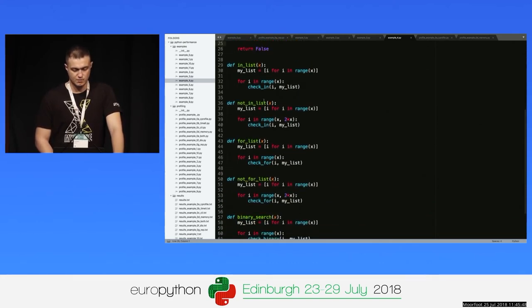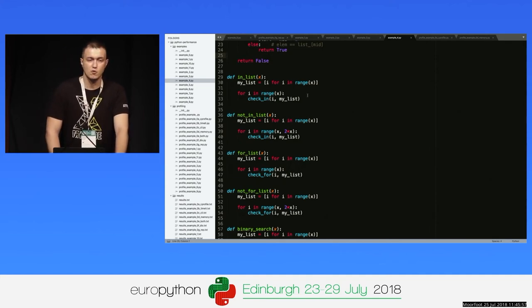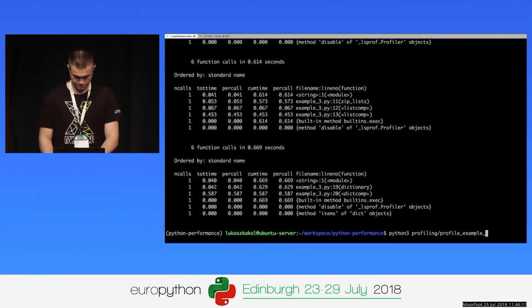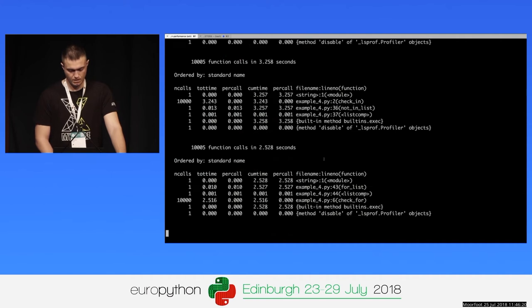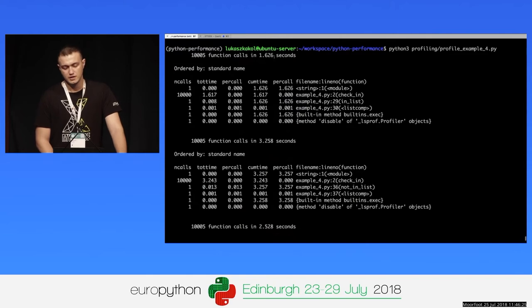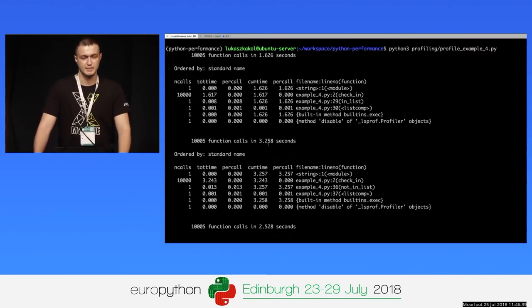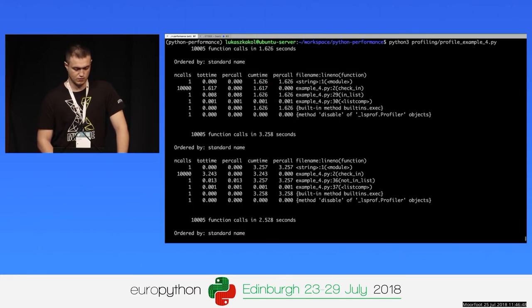So I compare all these checks for two cases. The first one is a positive case, so we will find this element in the list, and the second one is that we will not find this element in the list. Okay, so the first one is the in keyword. We can see that it runs two times slower if the element is not present in the list. So the implementation here is a bit optimized for loop over the elements. Then we can see the for loop over the elements implemented in Python. In the positive case, that's 1.6 seconds, and the for loop is 2.5 seconds.